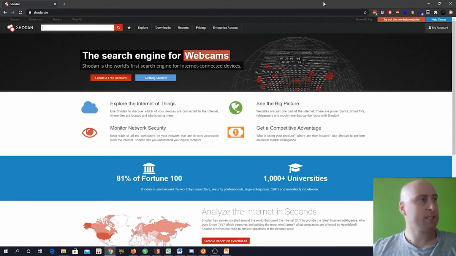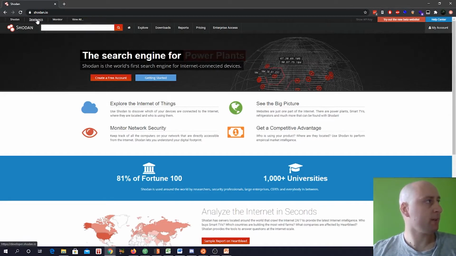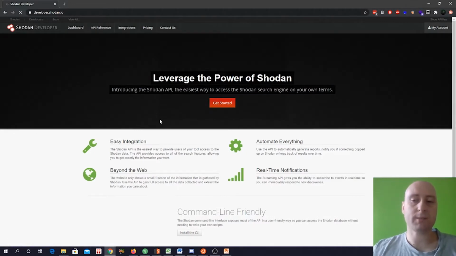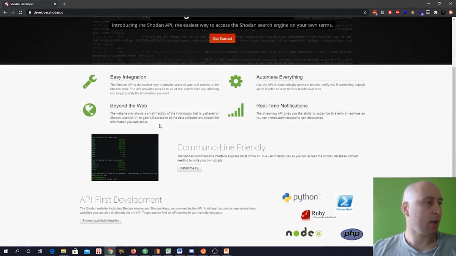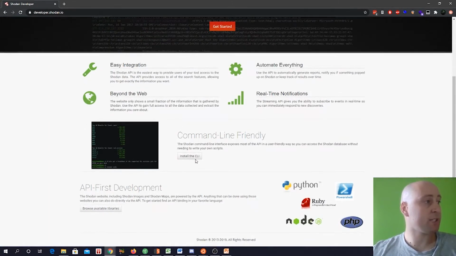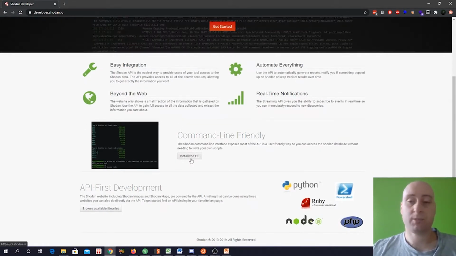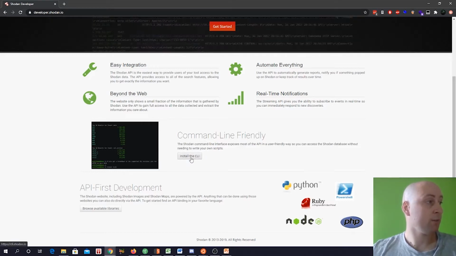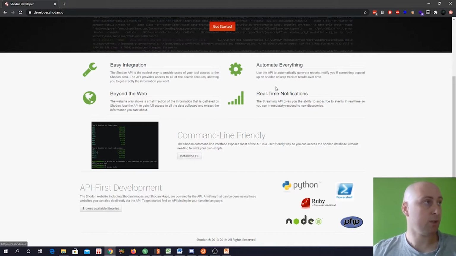Now with Shodan, this is what it looks like. We've got the top tab up here, which can be used for developers. If you go to developers, we have easy integrations. We can even use the API to create our own applications, or we can install the client command line friendly application, which can help us find interesting things a lot quicker using Linux or any sort of terminal. We won't go through that in this video, but this is very good and very useful.